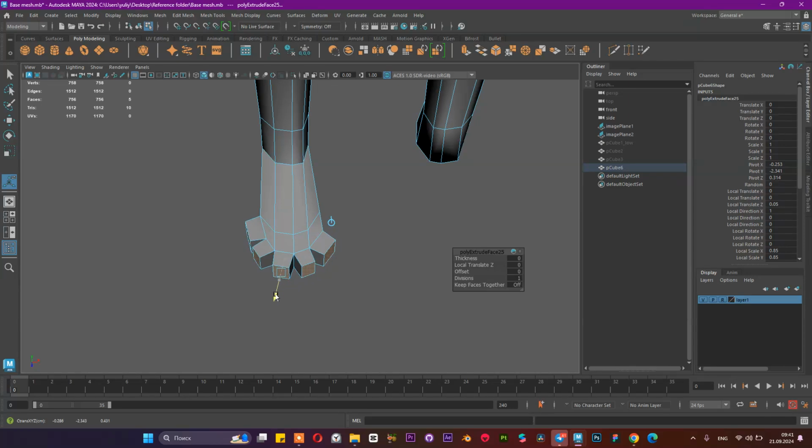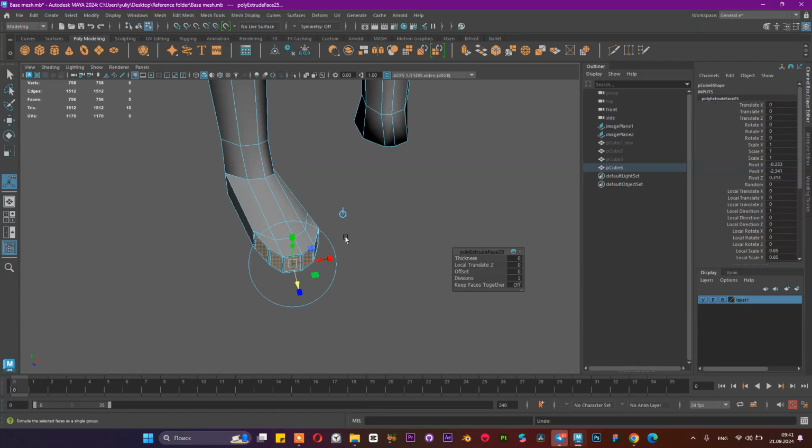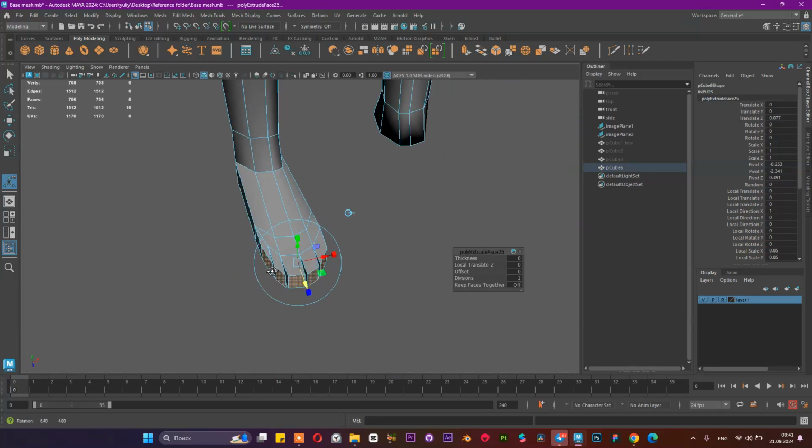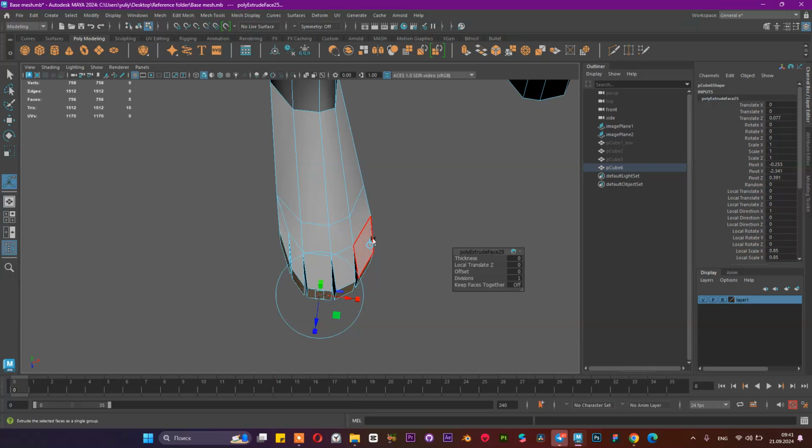And here we can see our 5 fingers, but we should change this extrusion and move it like this. With this switcher, we can switch the direction of your extrusion, and keep faces together off helps you to construct faces between these two near faces. When you keep faces together on, you can extrude it like the whole square, and when it's off, you can extrude it separately, one by one.